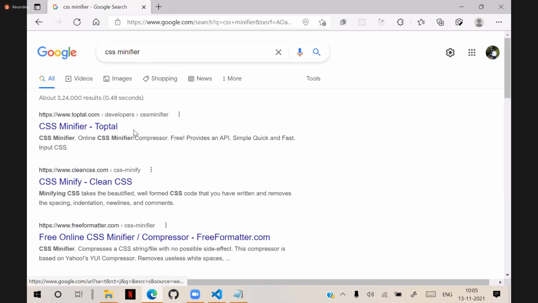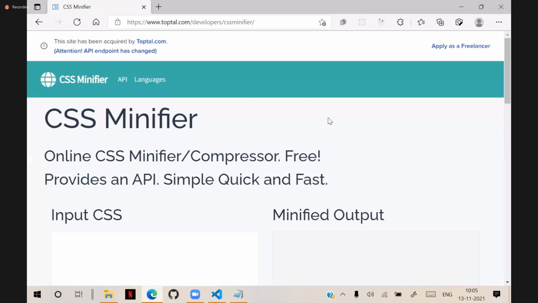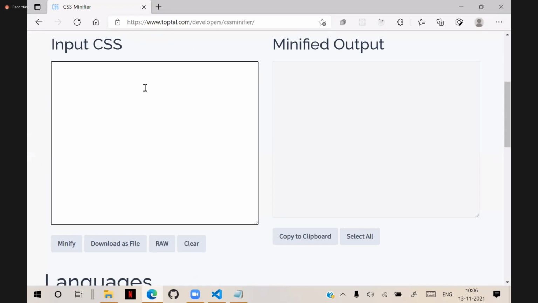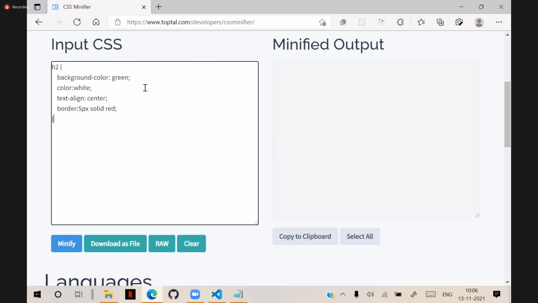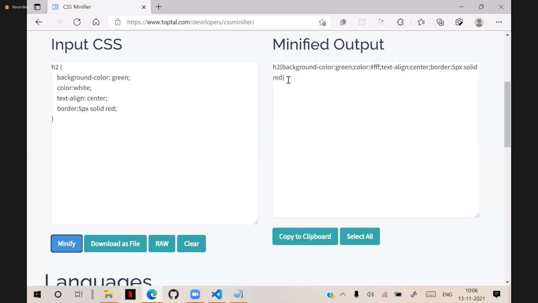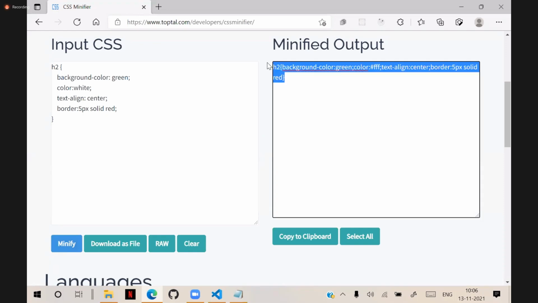I click on that. You can see this is a CSS minifier. On the left side, it is asking you to input your CSS. That means you paste your code here, whatever code you have written in your own way. After that, click the minify button. When I click the minify button, it will give you the output in this way. That means it will remove the blank spaces, the line breaks, and unnecessary things.